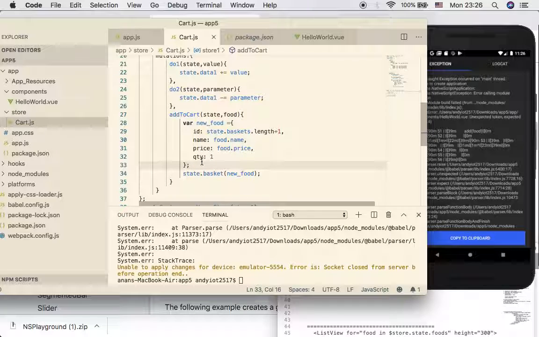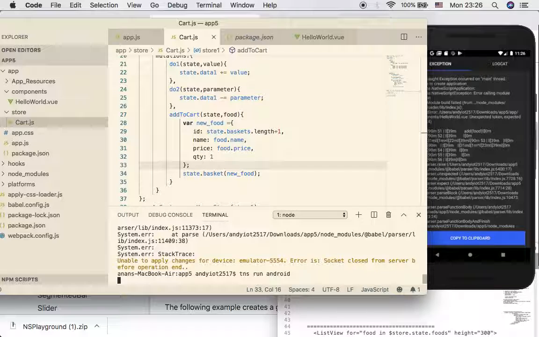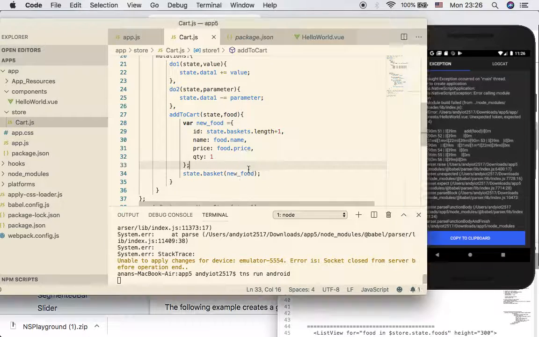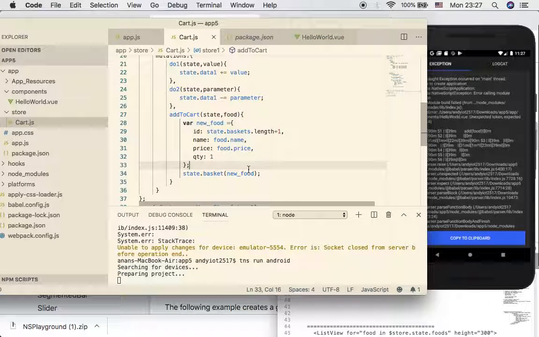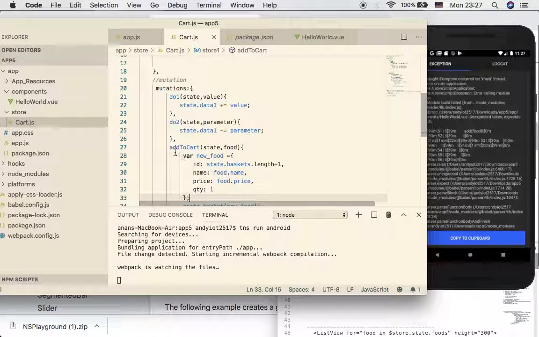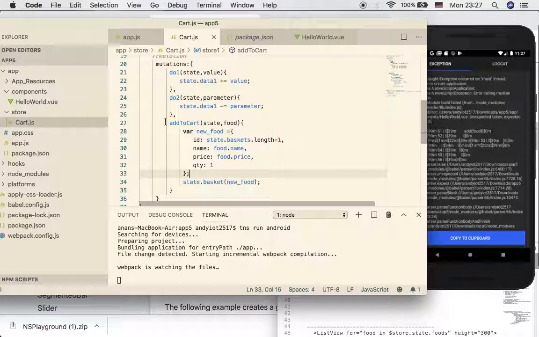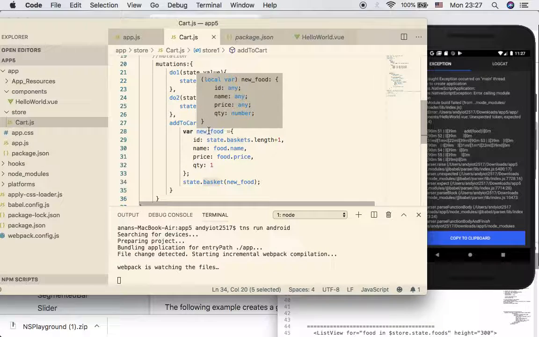Okay. All right. So now let's take a look at this together. Oh, it already stopped. So that's why it showed me the error message here. Now we have implemented another mutation, that is a function that takes food and adds it into the basket, using the function add to cart.